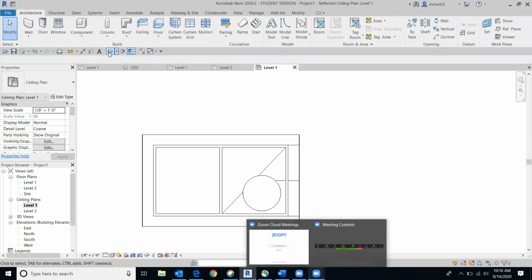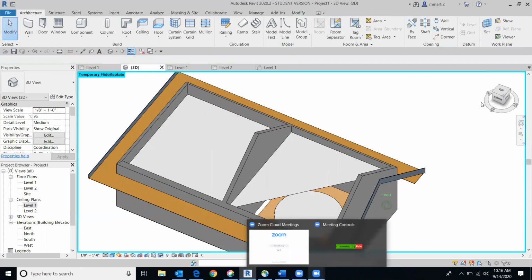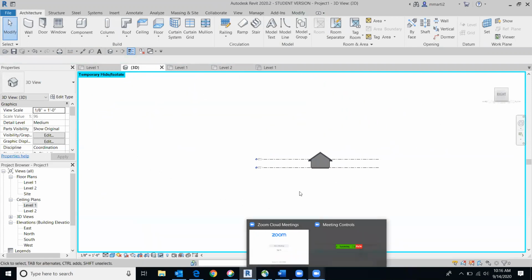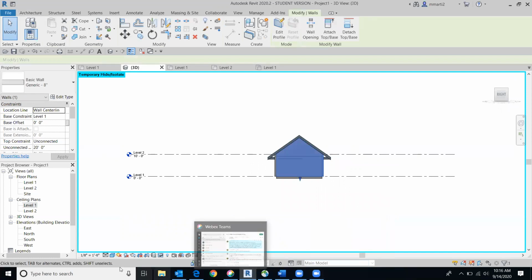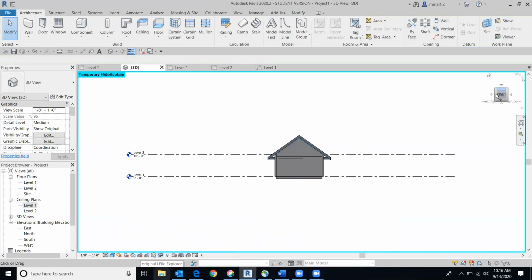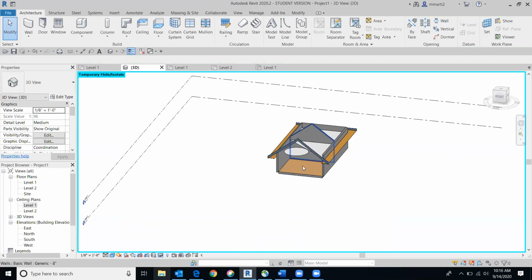So let's go to 3D, see what that looks like. Now it looks like there is a separate ceiling cloud a little bit lower than that other ceiling section. And then when we look at it this way, we have that cool effect.